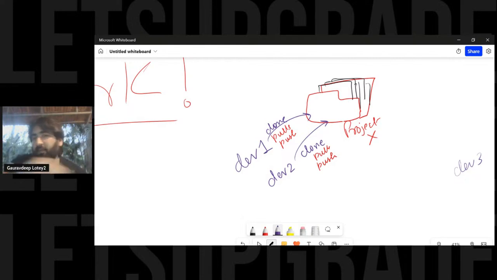Because developer 3 took a fork, whatever was forked, it has that copy. Whatever developer 3 is copying, cloning, doing changes, it is only available to developer 3. In fact, developer 1 or 2 cannot go to the forked branch and pull and push because they will not have permission, right? So that is the benefit of forking, right?